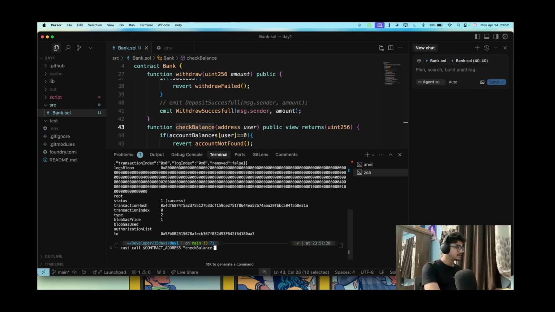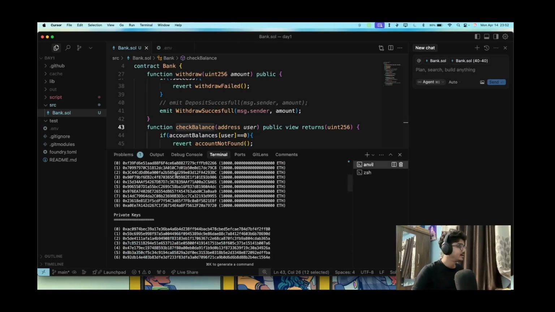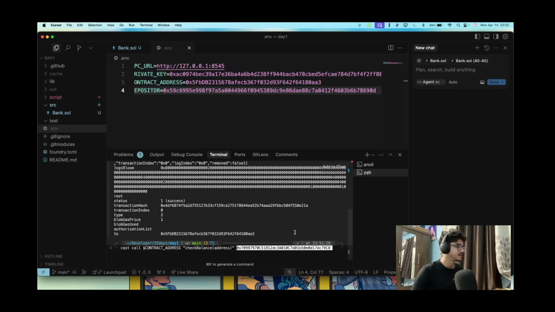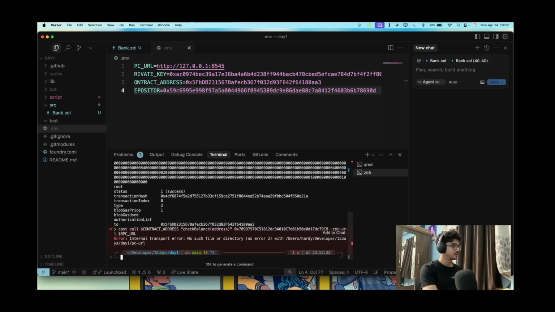Check balance address, and what the address is, it is the second, I mean the first key, I guess. 0D, yes, the first key. And let's go to RPC URL. There is another interesting thing that is upcoming here. So no such files or directories. Wow, okay, what happened here?